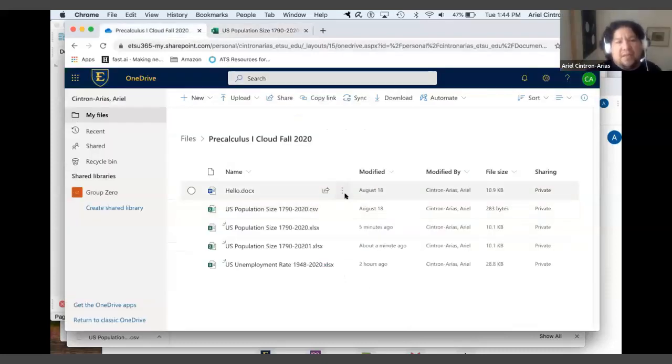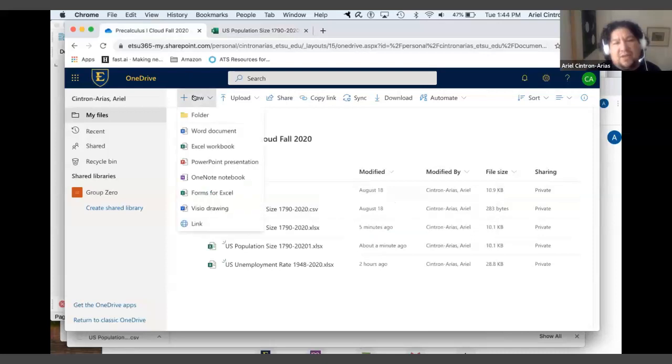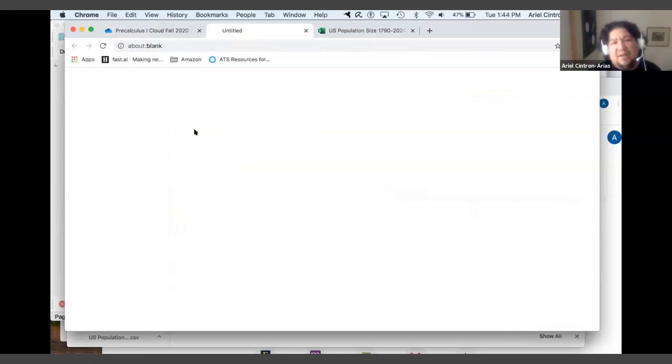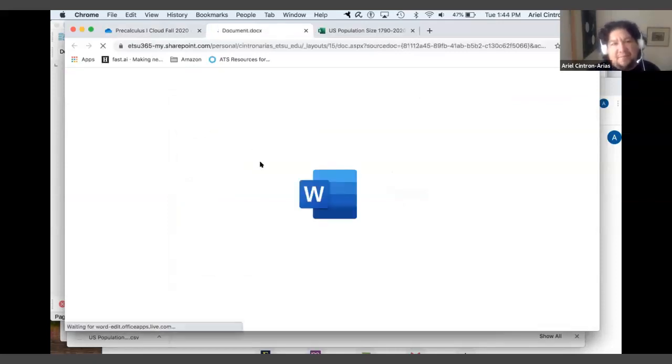The other part is that you're going to go here, new, and hit Word document, okay? And this is gonna open a blank file. Takes a few seconds due to the speed of my internet connection.